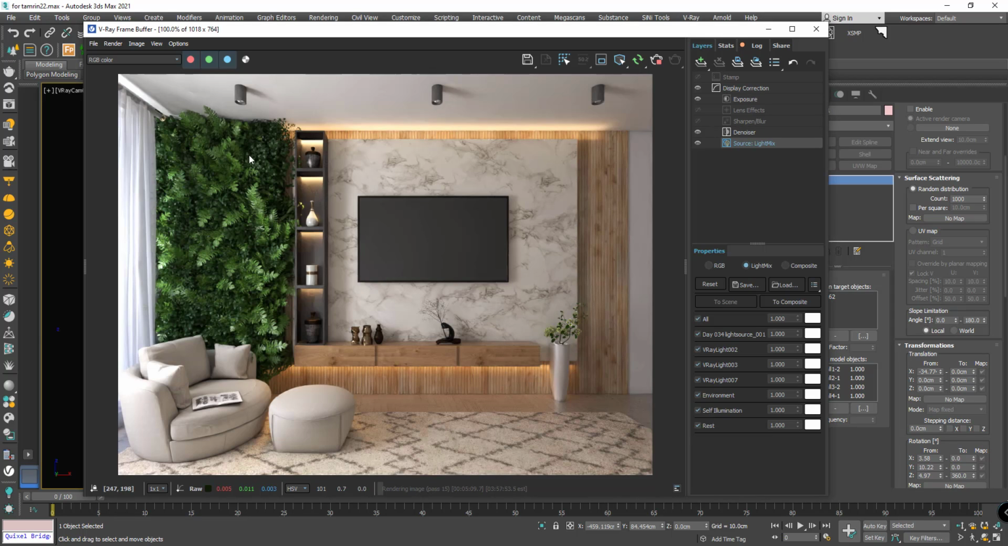Now you can see these amazing plants on the wall, and it's so good. I think with 10 clicks we used Chaos Scatter and made a green wall in the distance, and it's so good.